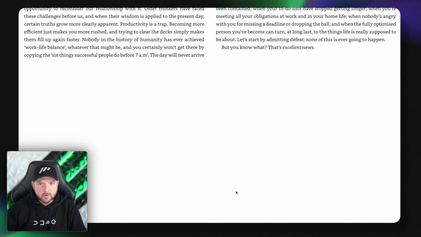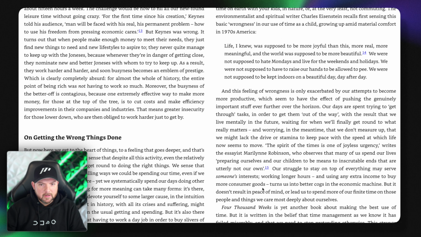So here I'm in a book called 4,000 Weeks that I'm currently reading. Let's say I have a deep insight into something and I want to highlight this. This is on the Kindle Cloud Reader here, but it also works if you're just on an actual physical Kindle device. If you highlight there, the synchronization works as well. So here, "We were not supposed to hate Mondays and live for the weekends and holidays." Okay, that's something I think is interesting.